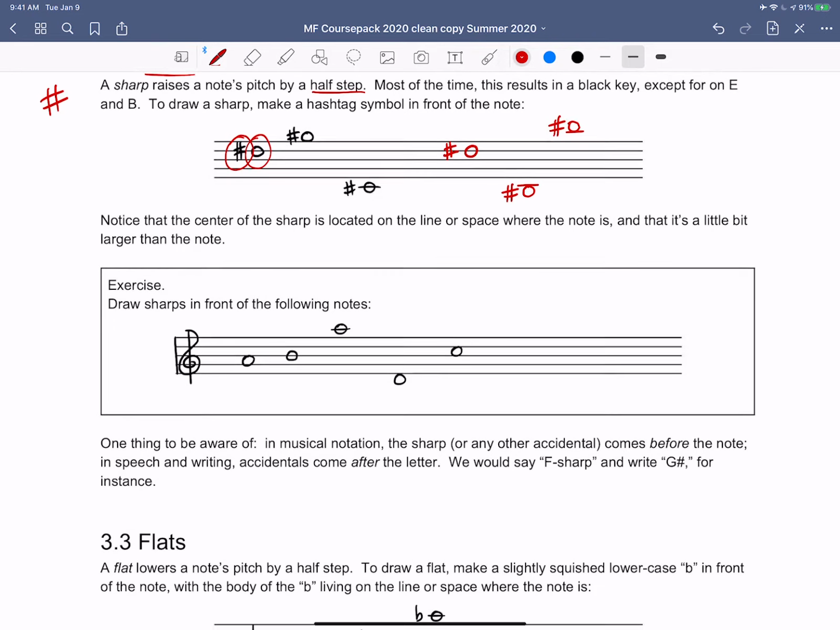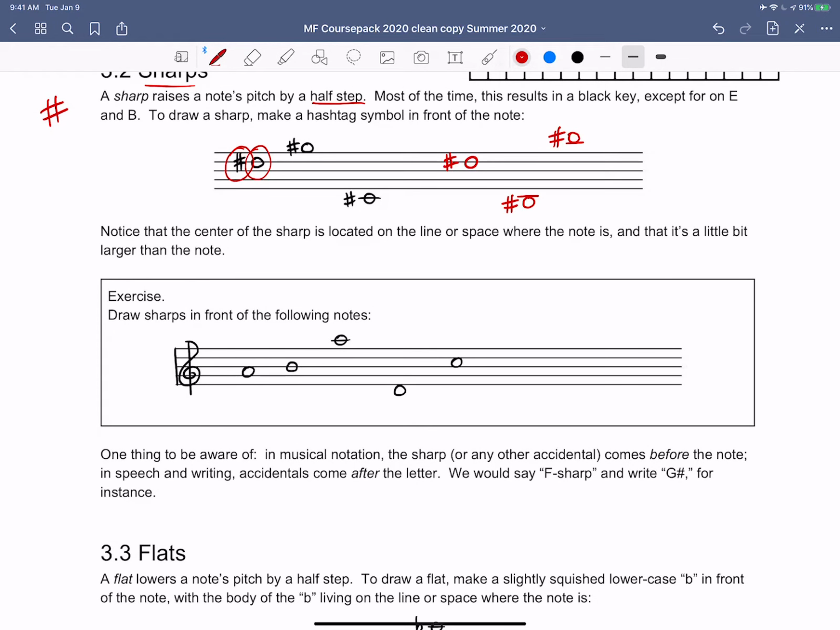So in this next exercise, you're just drawing sharps in front of the following notes. So here that's a space note, here that's a line note. This one we don't need a ledger line for, and that's another space note. It lives right there. And here's a little quirky thing.